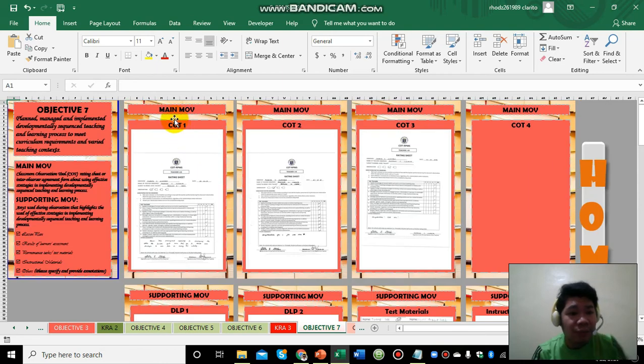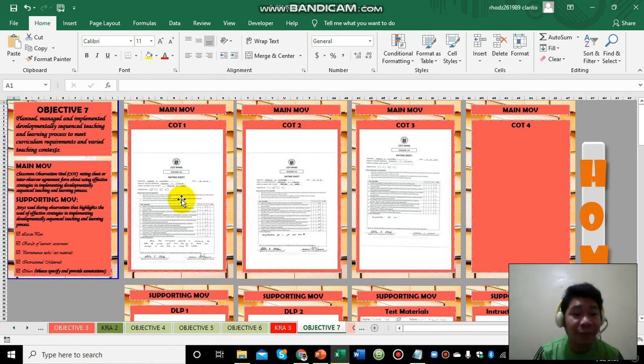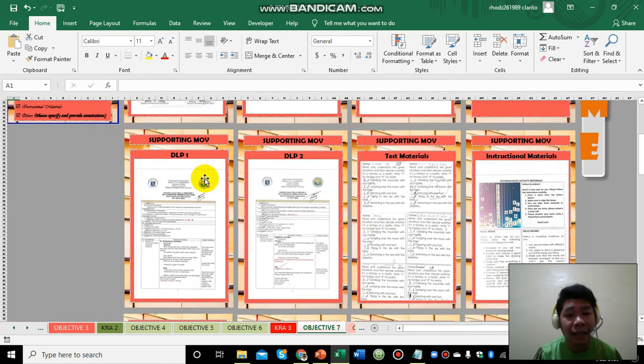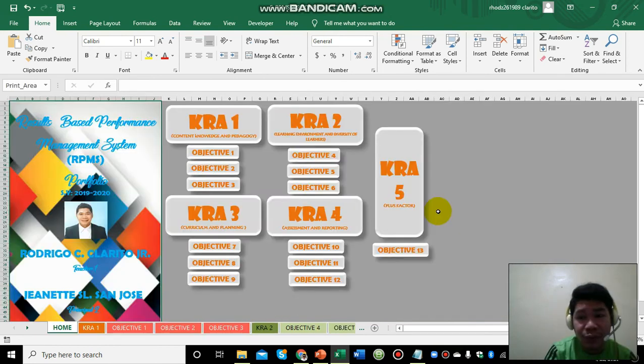For example, dito sa Objective 7, yung MOV first grading, yung rating sheet. Kasi notes form, but it's the rating sheet that we need to attach sa ating RPMS. Ayan, yung supporting MOVs ko ay nakalagay naman na dito, DLP, yung detailed lesson plan ko, kung saan hinighlight ko doon yung anong area in-observe doon sa akin. And then for third and fourth, in-attach ko dito yung test materials, tapos sa fourth ay instructional materials. Okay, so that's it for the first option ng ERPMS ko.